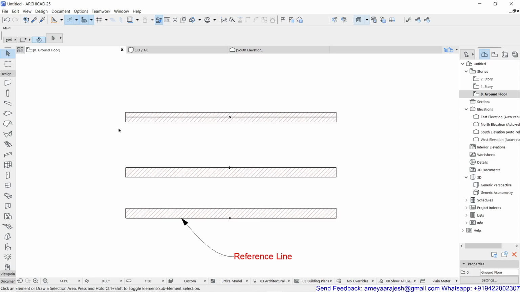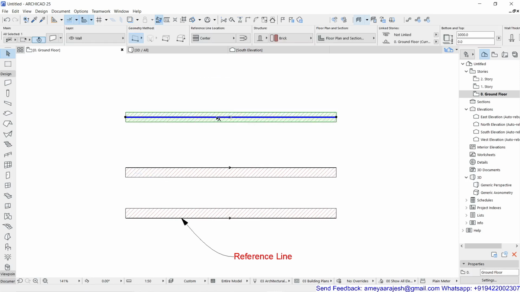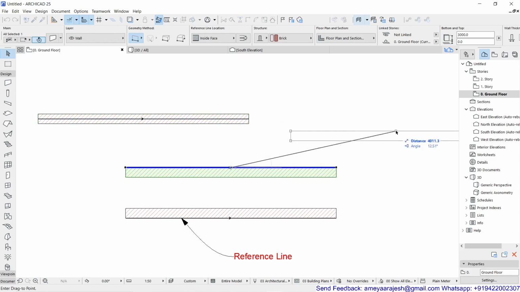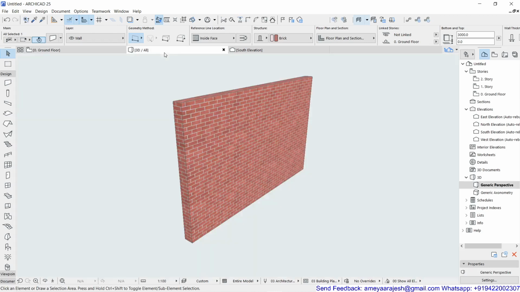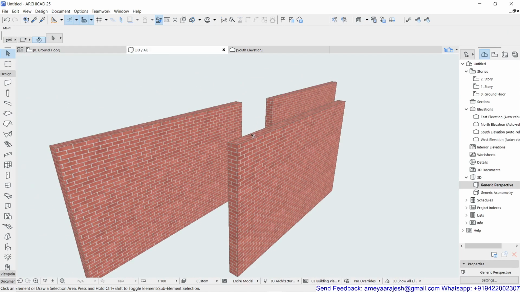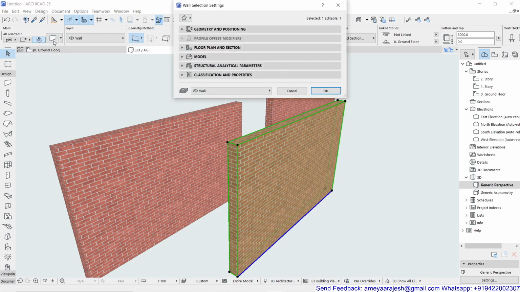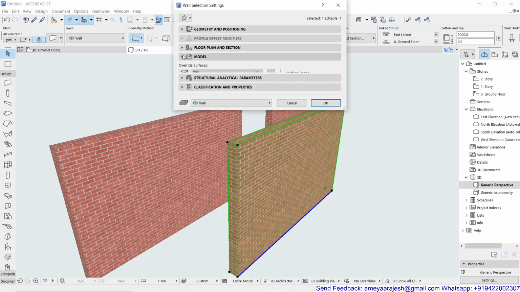Now, the next part which I was trying to explain was how we can see these objects in 3D, especially for their inside and outside surface. I'm just going to slightly place them away from each other. So in my 3D window, if I travel, I can see all the three walls as separate elements. Now you can even select the object in 3D and go inside the settings.